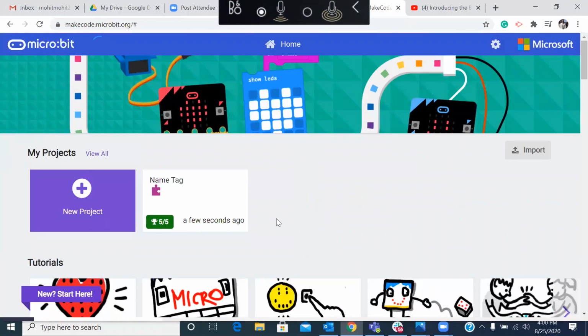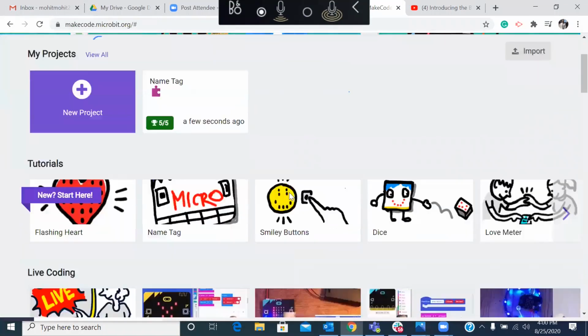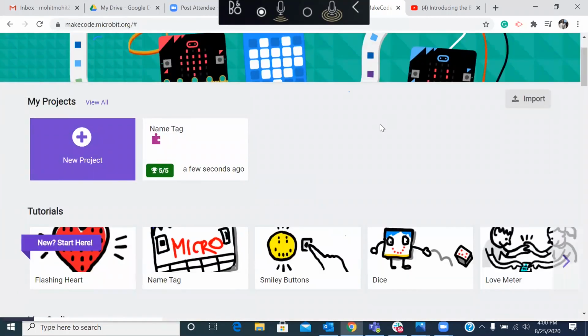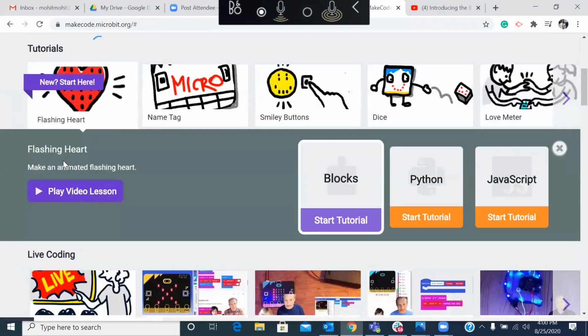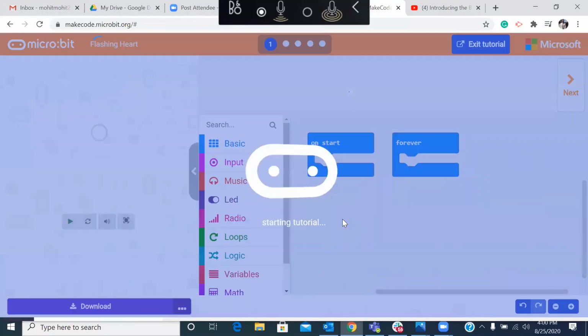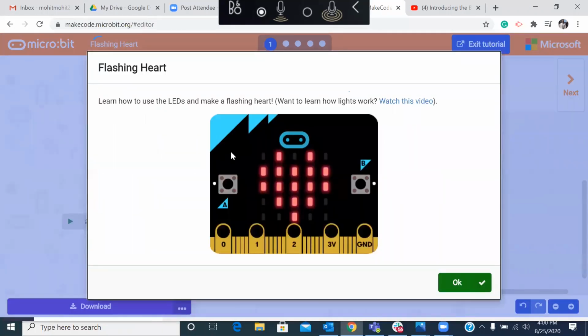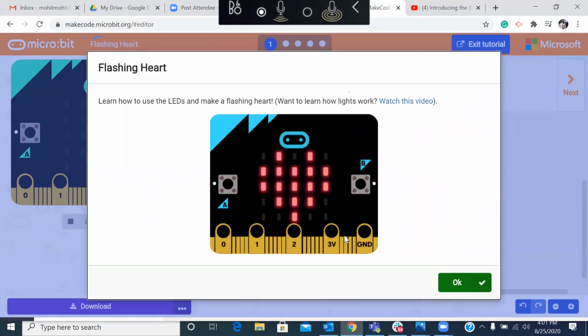Now, we just talked about name tag, and then we can also talk about flashing heart here. This is the second example we are doing. Always choose blocks here because we are learning drag and drop coding. It is pretty similar. If you happen to see one of them, it's very easy to follow along because all of them have been set in a similar way, with all the instructions, all the things you have to do, and also the interface. So this is with the flashing heart.